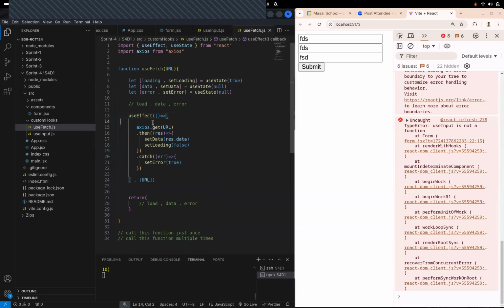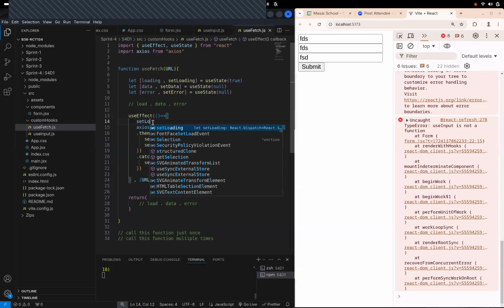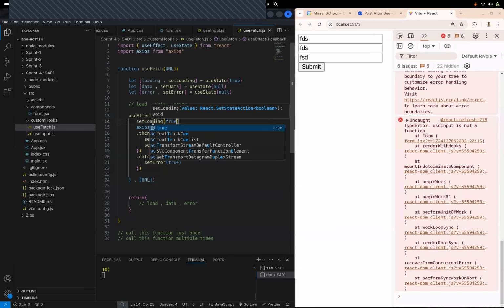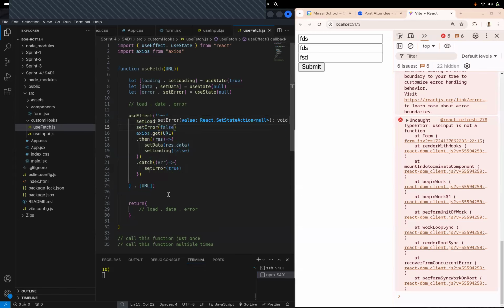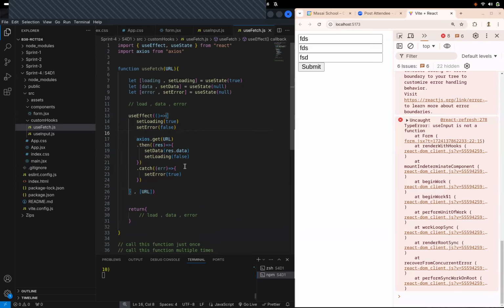Line 14. Right? So set loading, let's turn it to true. And we can set error to false. Works? Works. Will we get the data? Will we do all the error handling? Will we set the data?